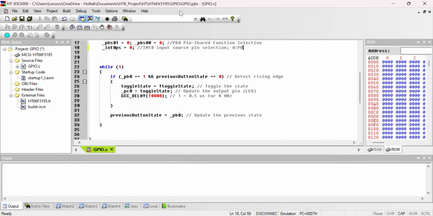If PB0 is made high and previous button state is equal to 0, the LED state is toggled and updated to PC0. We are also adding a GCC delay. One GCC delay is equal to 0.5 microsecond for an 8 megahertz system clock. Then the previous button state is updated with the PB0 value.